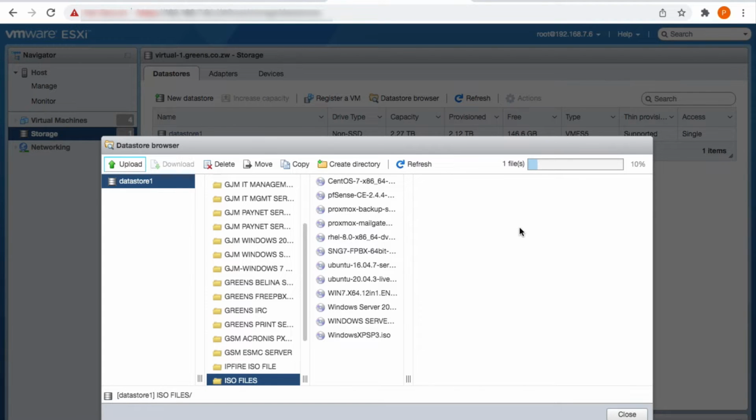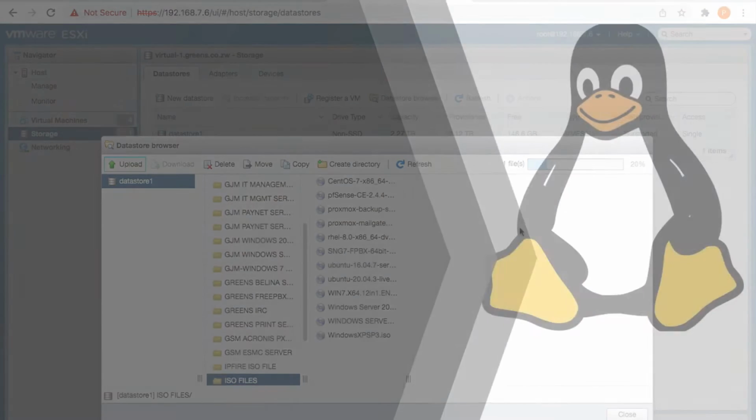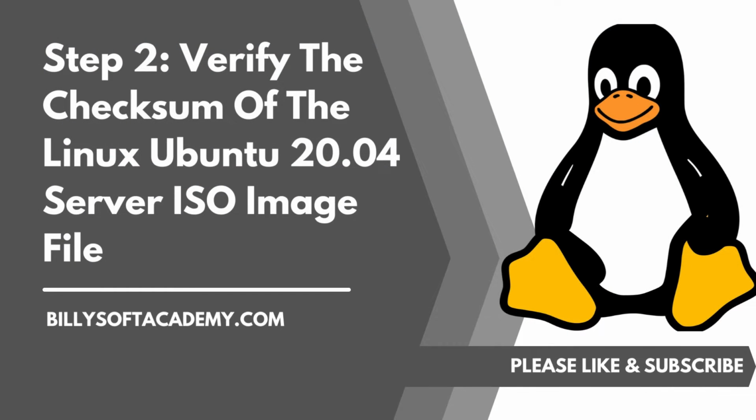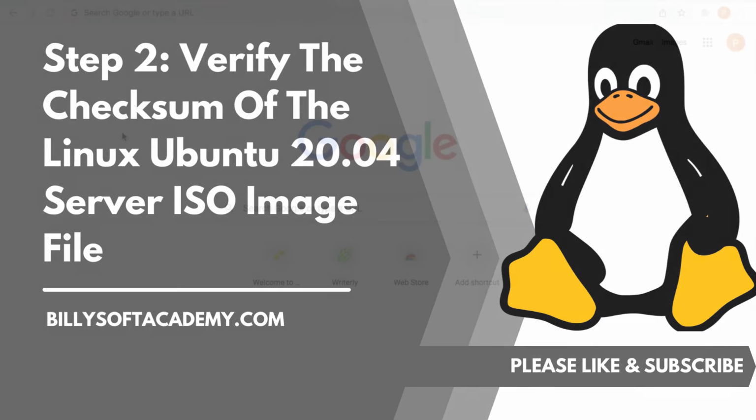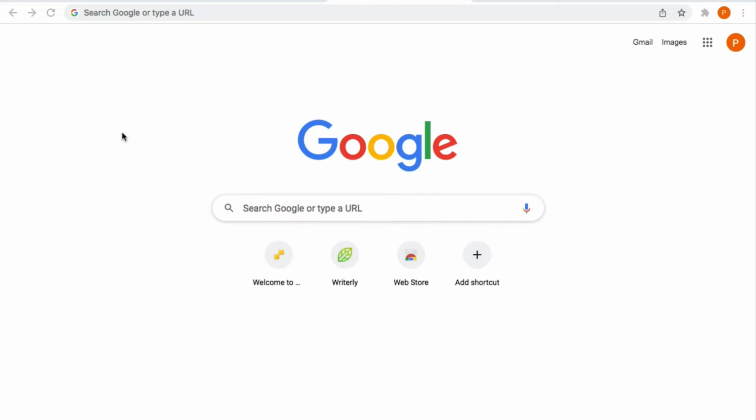Once this process is complete, I'm then going to show you how to create the virtual machine in ESXi 6.0. Actually, before I show you the virtual machine creation process, I just wanted to first show you how to verify the checksum of the Ubuntu disk image file.